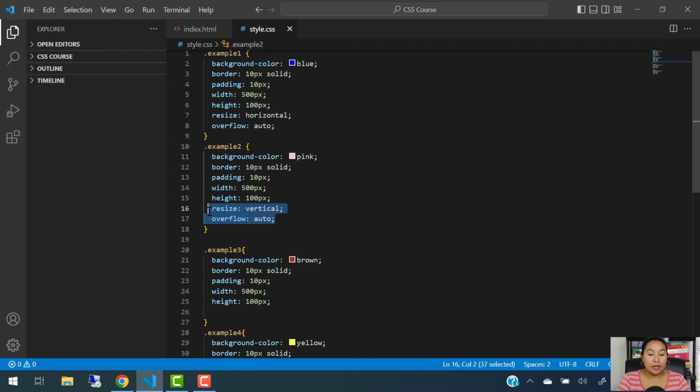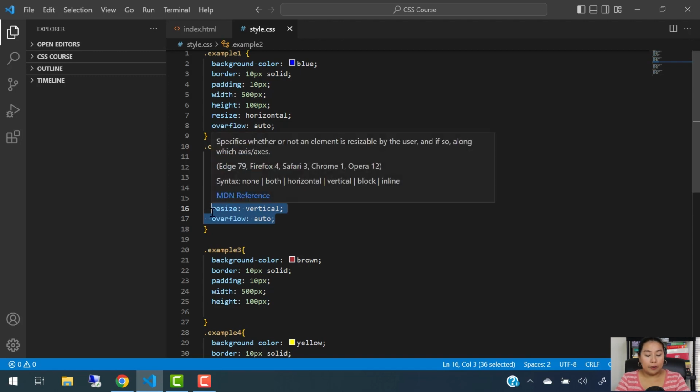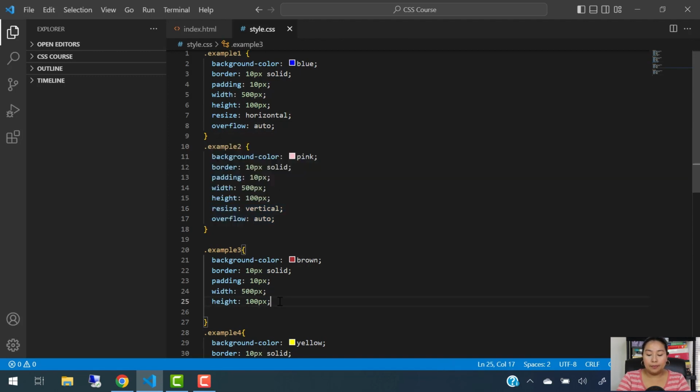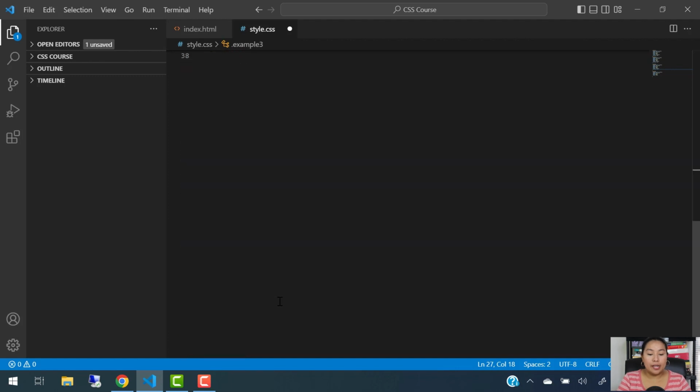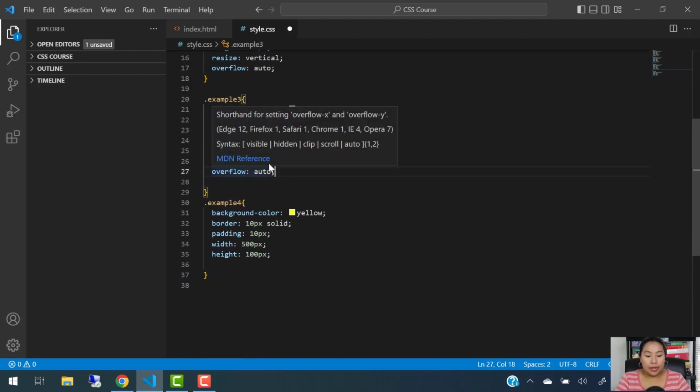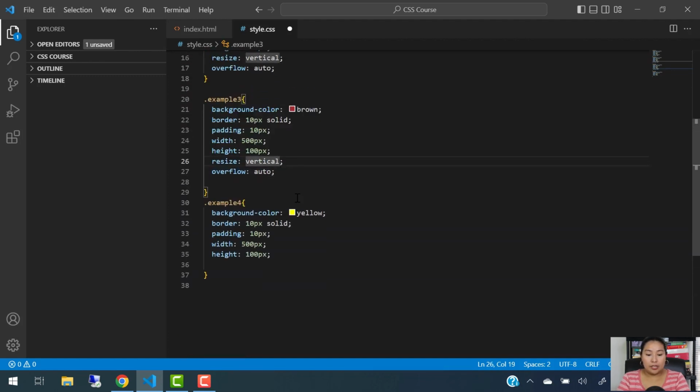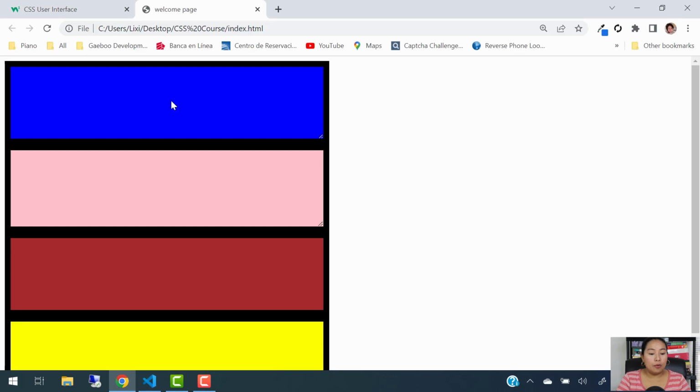Either if you want to do it horizontal or if you want to do it vertical, you can allow the user to do that as well. Let's copy this and let me show you with example number 3. So I am going to change this. Instead of going vertical, we're going to set it up to both, okay?